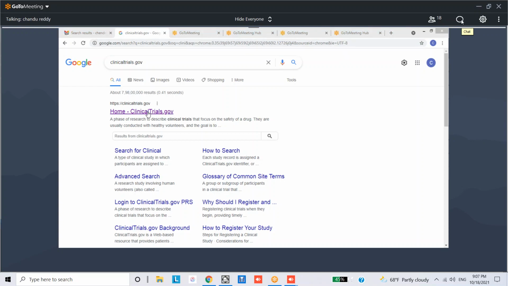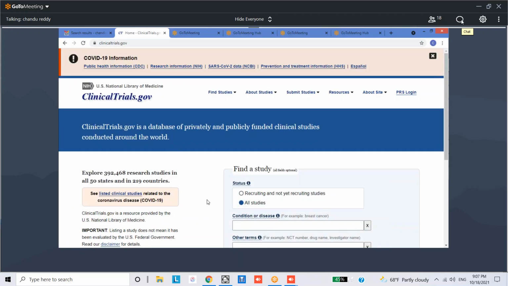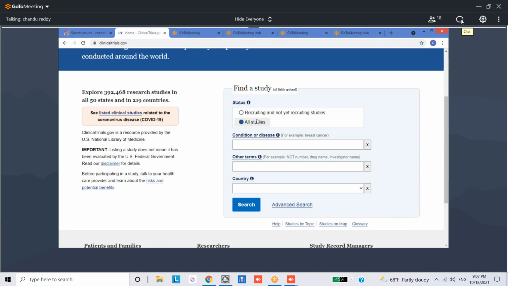Okay. If you can just go to the home page, you have the search window. You can search any of these: all studies, recruiting but not recruiting studies. All studies means completed studies also. Condition that you can search, let's say lung cancer.